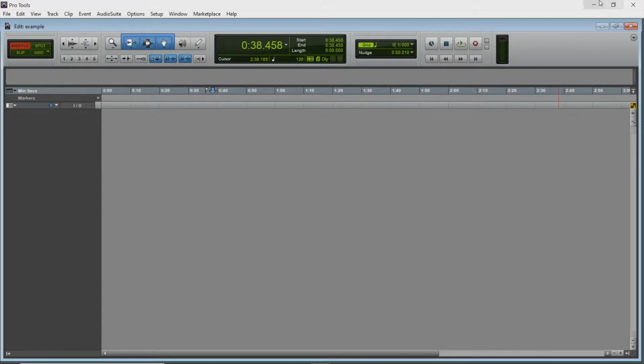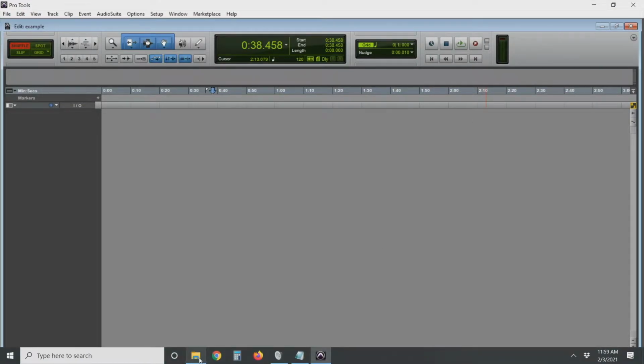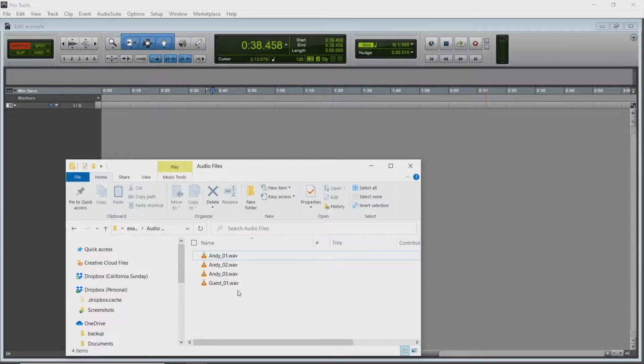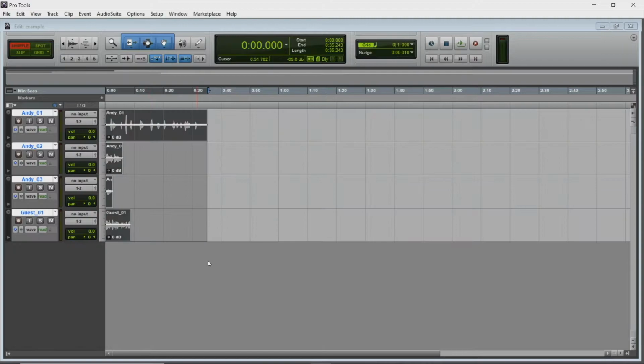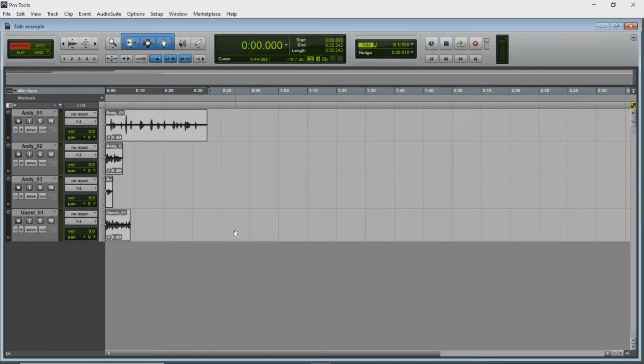And I'm going to start out by importing my tracks. So here's just some example material I made. Just going to drag and drop it in. I created 4 new tracks, which brings me to my next point.